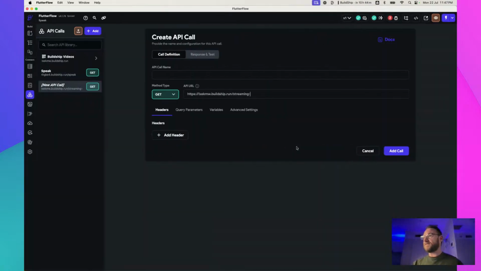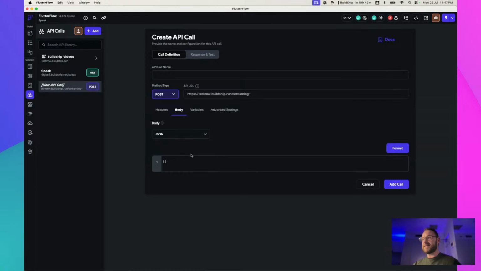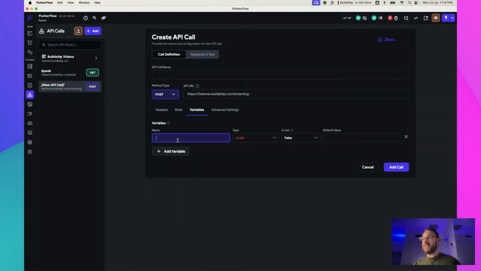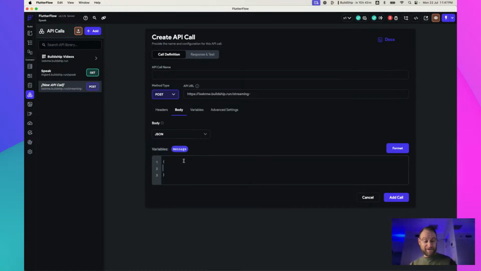So you just come into FlutterFlow, and this is a post request. You'd add that in as your body, and you have it as a variable called message, which is a string. And then FlutterFlow makes it pretty easy. You just type in, this just has to be a JSON object. So it's message, and then you just drag down message. And that's all it is. So everything else is pretty much built out for you.